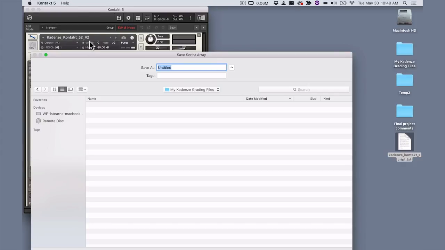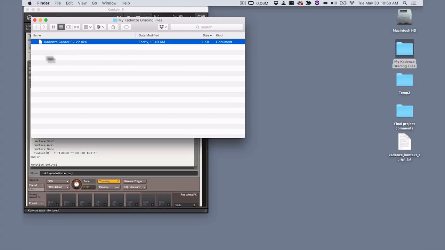You're going to have to submit these text files later in the class. So let's call this Cadenza Grader, but make sure we include S2V2 in the name. If we look at that file, it's going to be Cadenza Grader S2V2.nka. That's an array of all the details about your patch, and you'll be required to submit these at the end of the session.